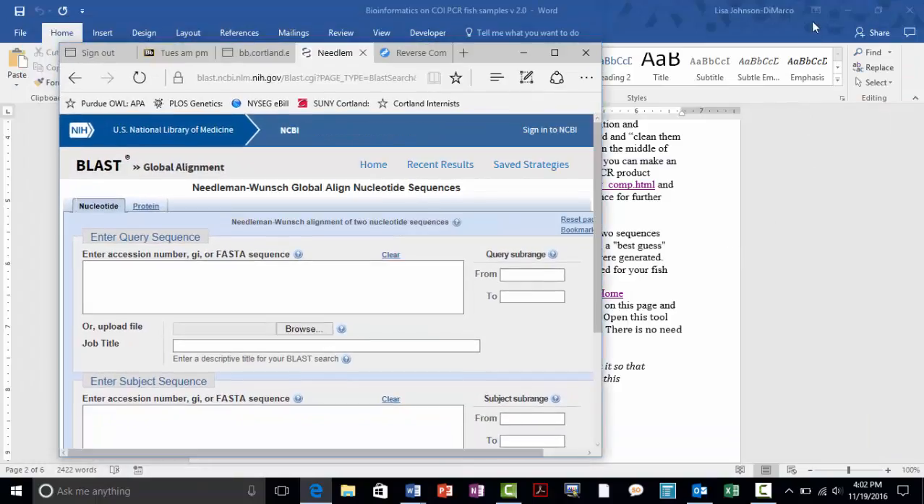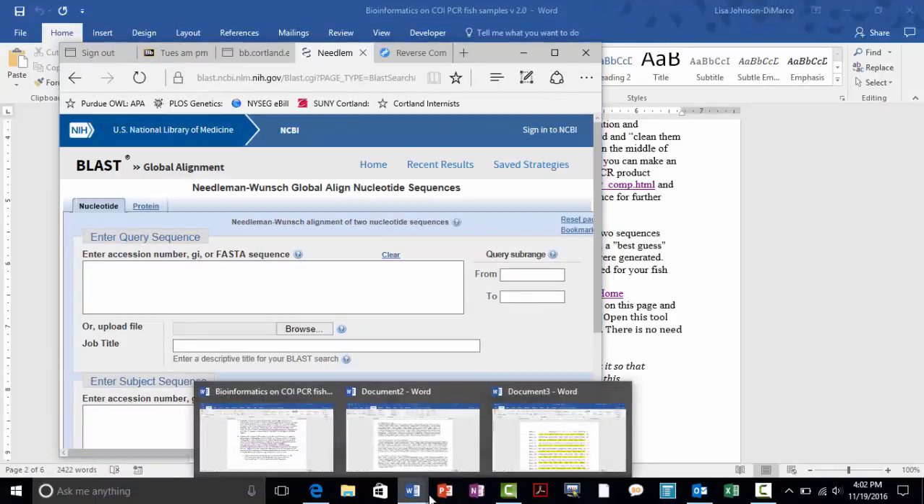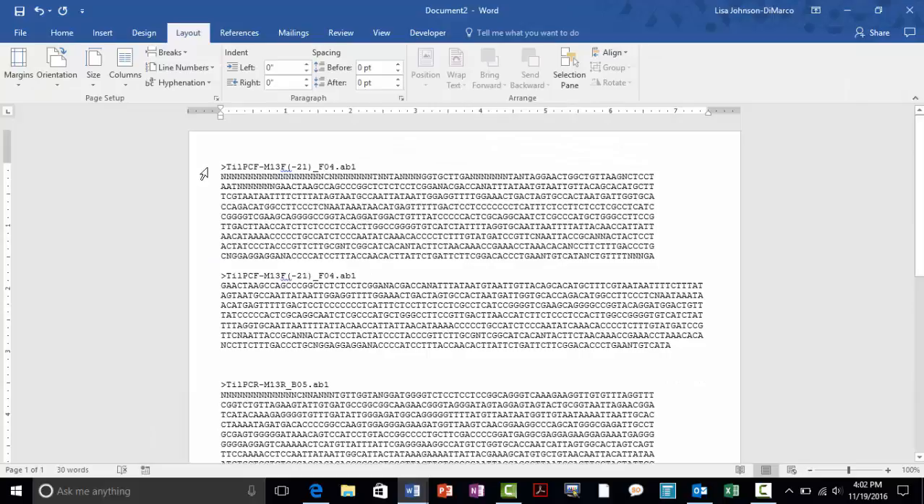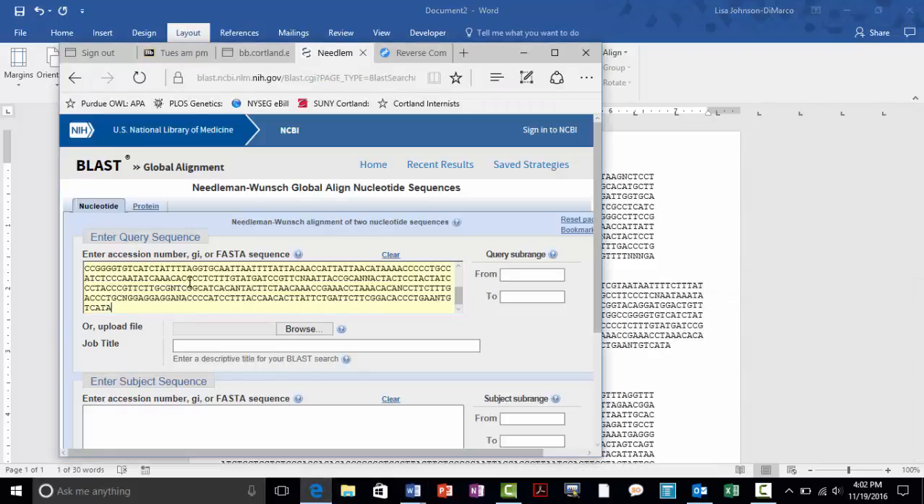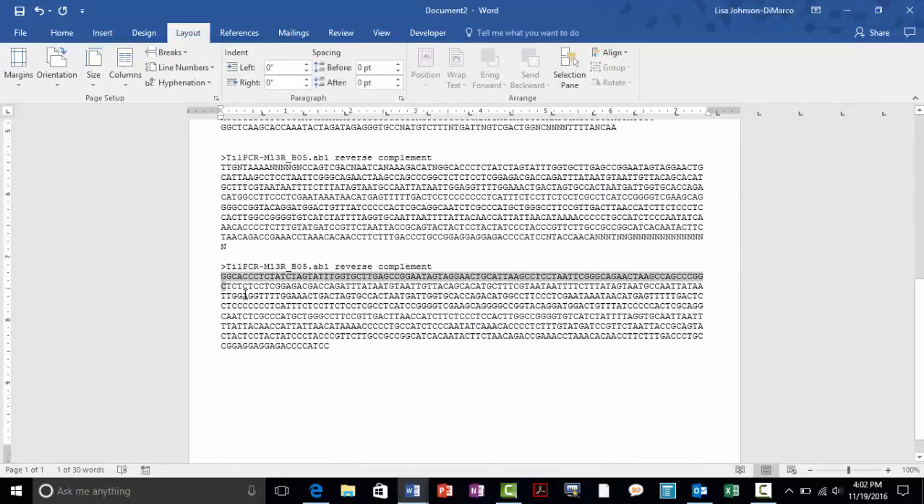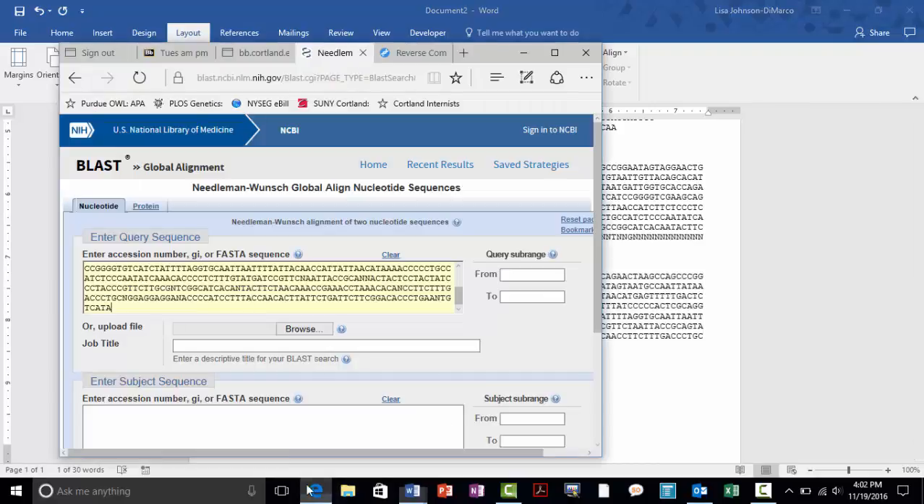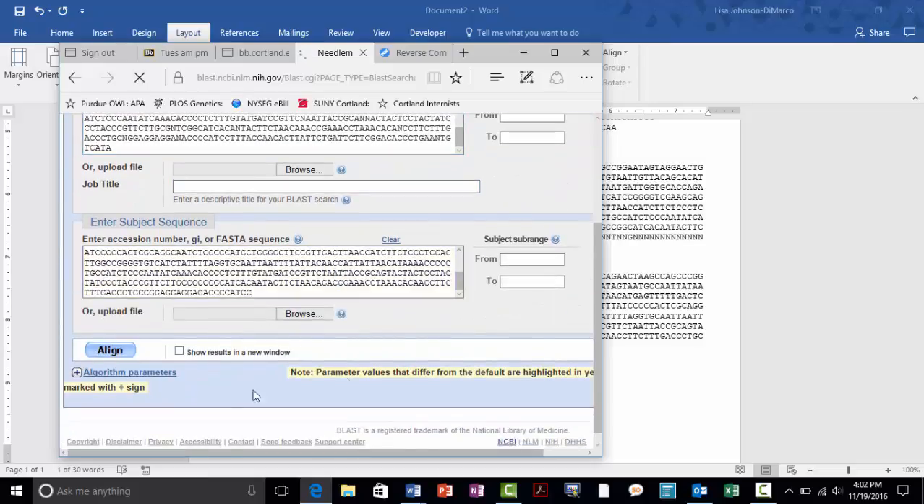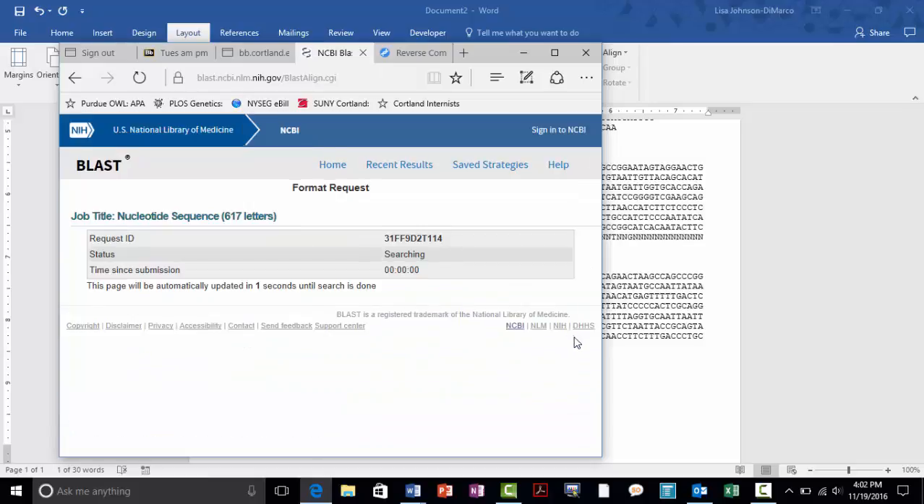So let's go ahead and grab both sequences without the header. So we'll go down here and grab the cleaned up forward. Put that in the first box. You get the cleaned up reverse complement and put that in the second box. And now we'll hit align. And it won't take very long to do the alignment.